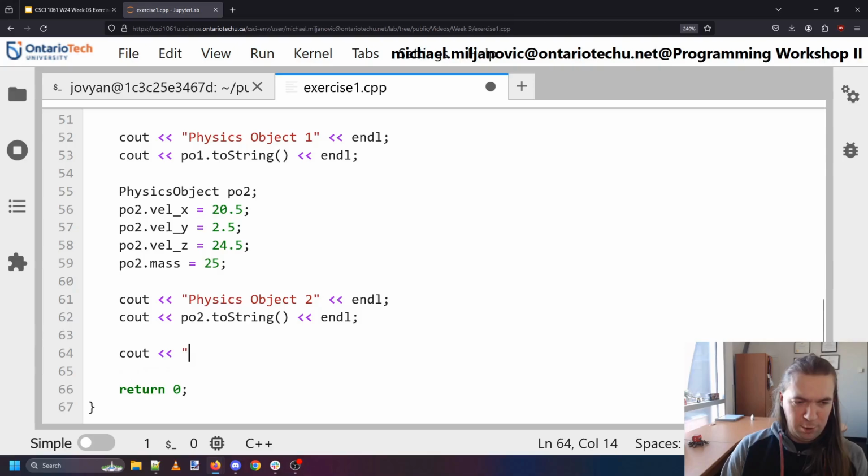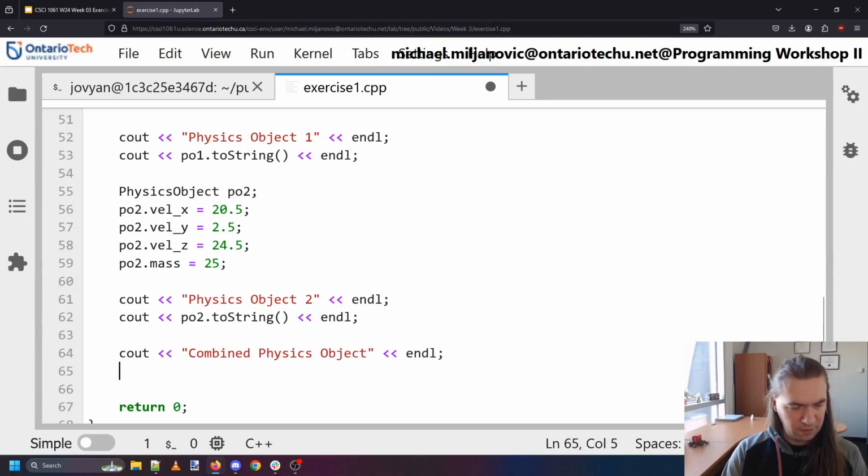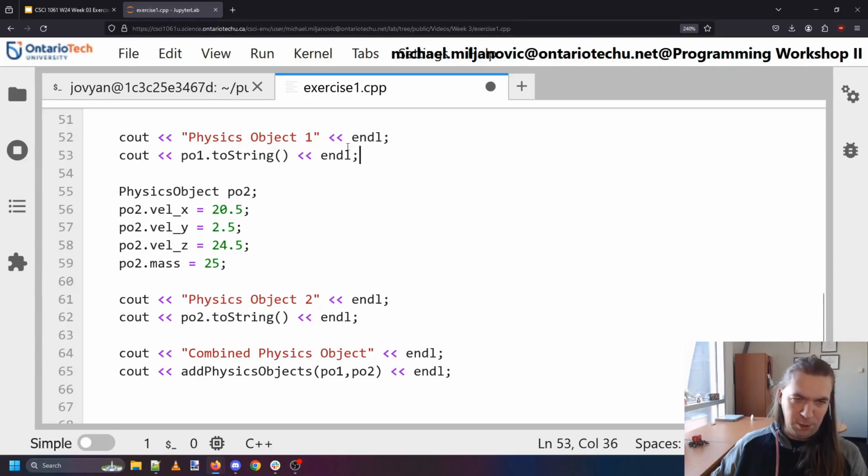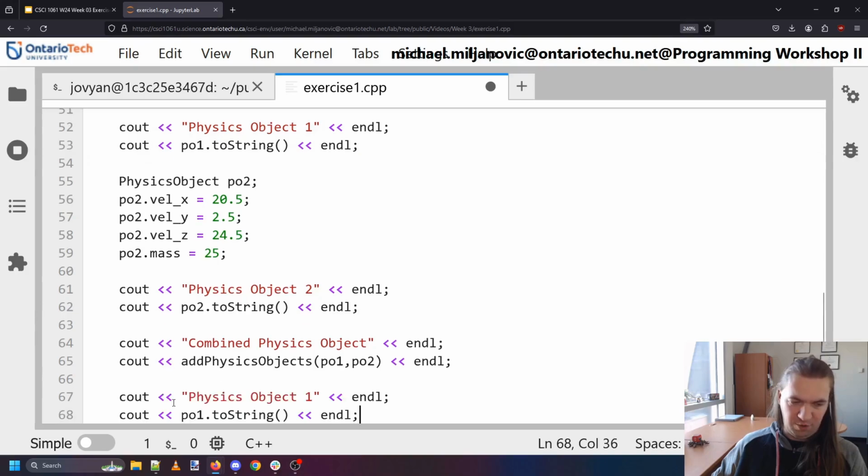Then I will do combine physics object, and I'll output add physics objects PO1 and PO2 together. And then finally I will output physics object 1 again.